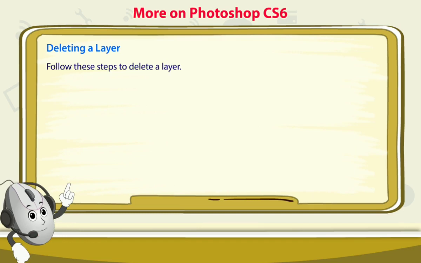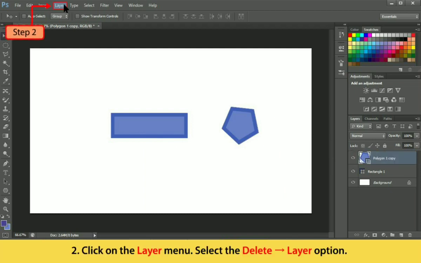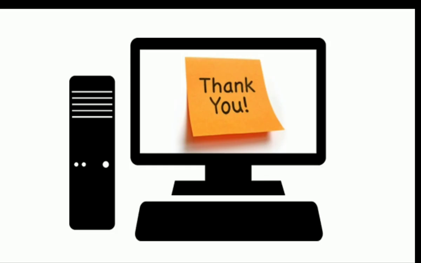Deleting a layer. So let's learn how to delete layer. Select the layer from layer palette. Click on the layer menu. Select delete layer option. So this way layer can be deleted. So here we are completing our chapter.